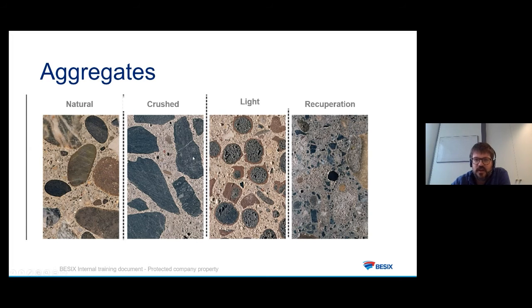It will give you a little bit more strength. Sometimes it can be just the few megapascal that you need, but it can be a really good help. Just quickly, we can also have the light aggregates. This is when you want to do concrete with a low density.